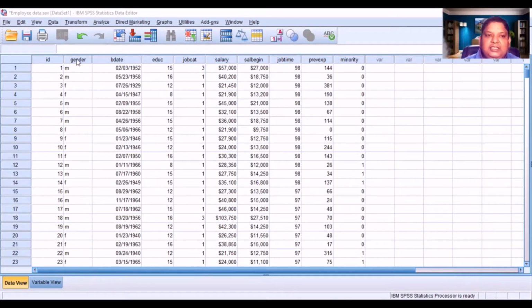Now one important consideration is that gender we have got in the form of a string. You can see it is M for male, F for female. Whenever we are doing a t-test, we need to use numerical values. So what I will do first, before conducting the independent sample t-test, I am going to convert this gender into numbers. So I will recode this gender into numbers. So how to do that?